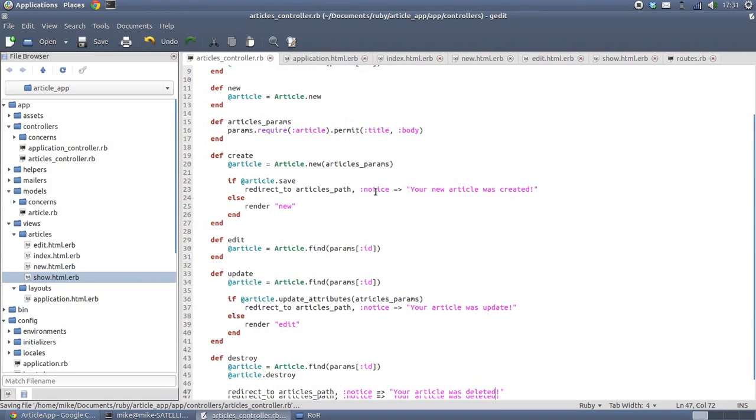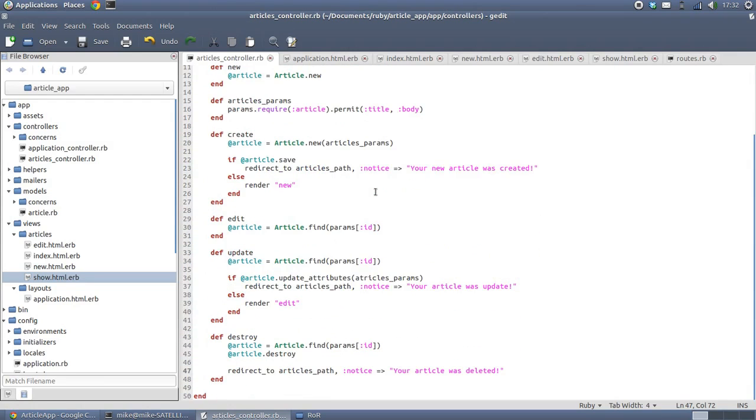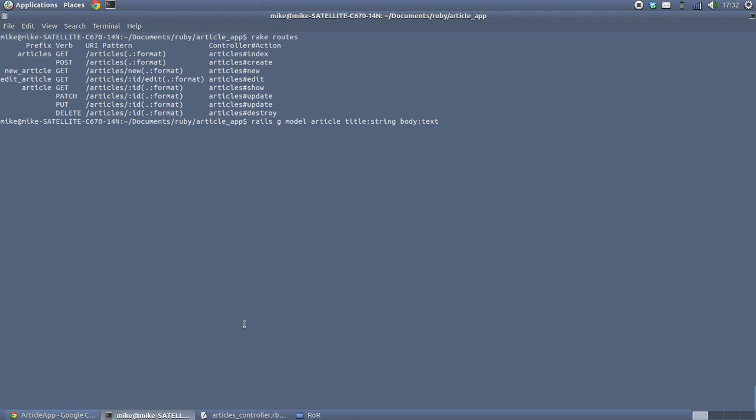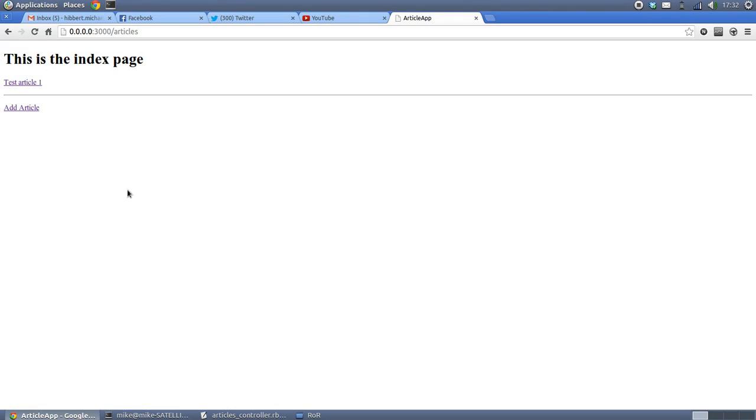There we go. Okay, so that's basically all the functionality we need to create and list and read and update and delete an article using the framework. So let's have a quick look and see if that's going to work. Well, server's already running. Oh, that's interesting.